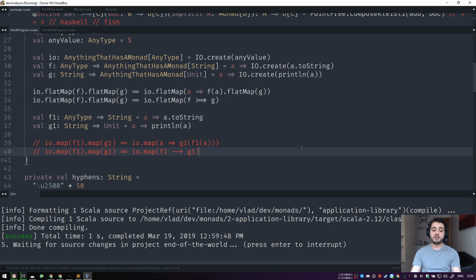Like this. Okay, now usually the associativity law is explained in terms of parentheses, right? So if you have integers, right?